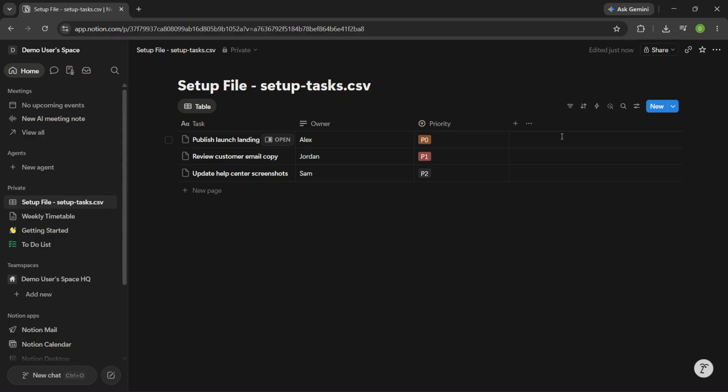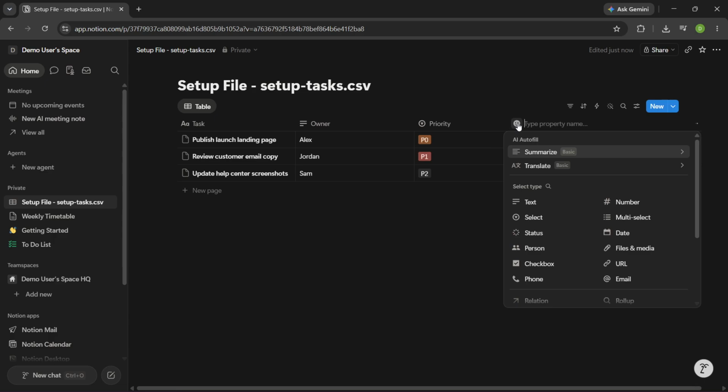Next, look at the table header at the top of your table. You'll see a plus button sitting just to the right of the last property column. Go ahead and click that plus button to add a new property. A property type menu will appear with a list of options to choose from. Scroll through the menu and select Formula.